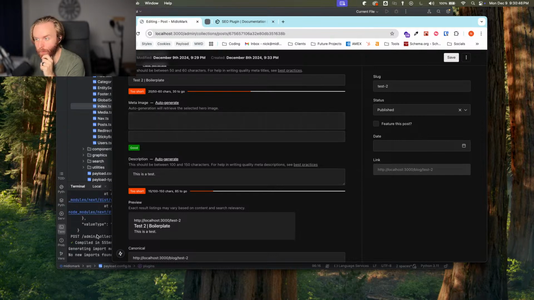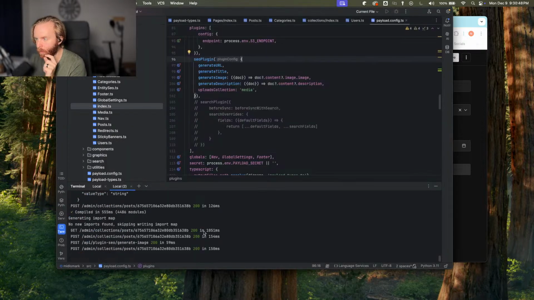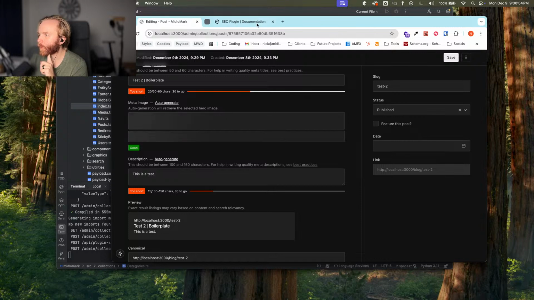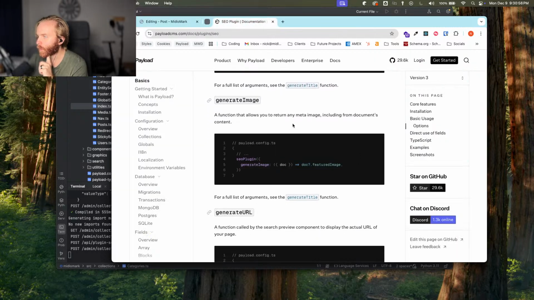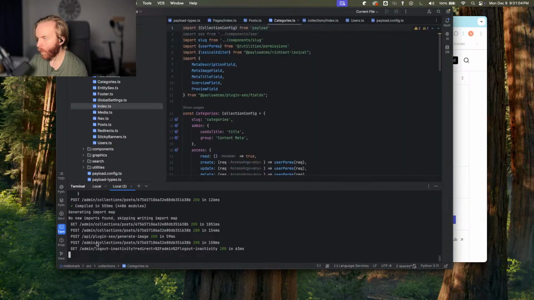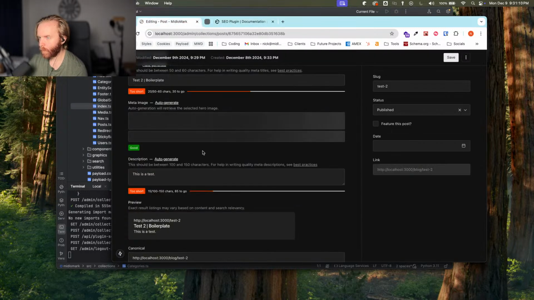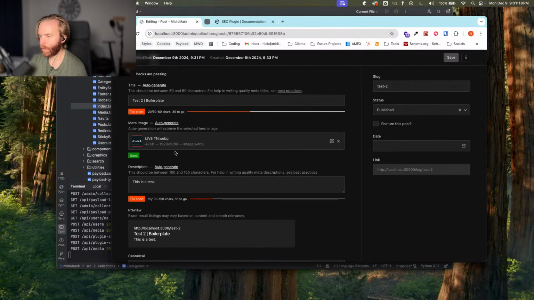Not working like I want it to. So if we go back to the SEO plugin, any meta image, including the document's content. So let's do something here. Well, first let's save, then refresh. Okay, so the meta image did save. So I did that right. It just didn't save correctly here because I just saw it hang.